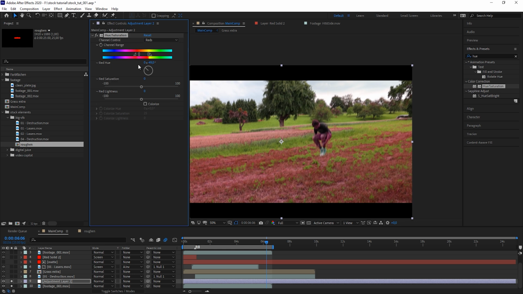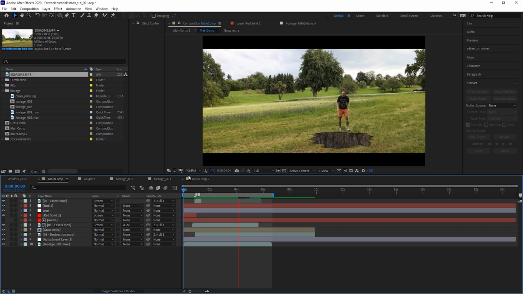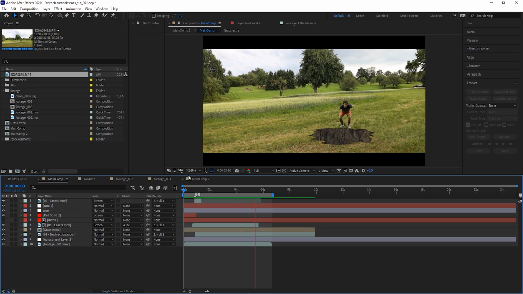You see, now basically everything that is brown gets mapped to red, and you can do that the other way around. And now everything that is brown gets a little bit more into the green direction. Really quick tip if you have something like this going on in your shot. So now we're already pretty far with this tutorial.